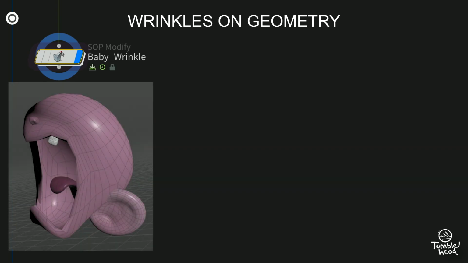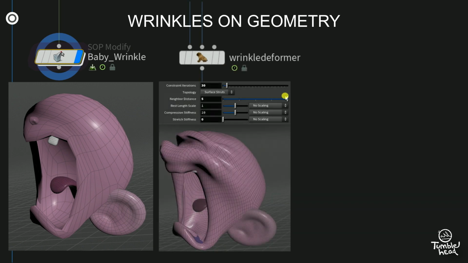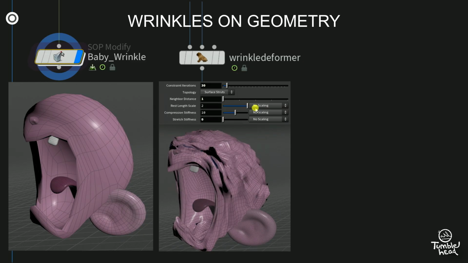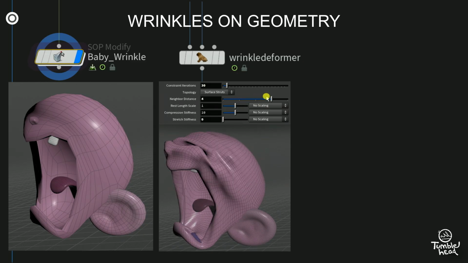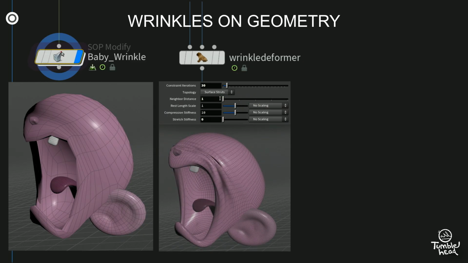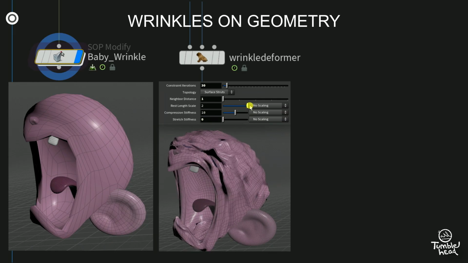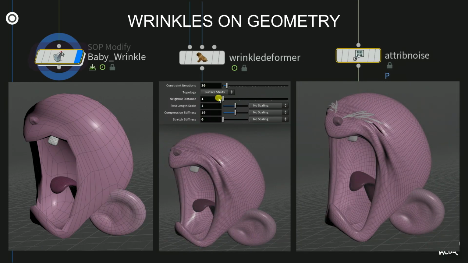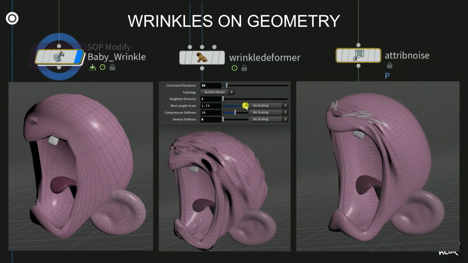Then we have our crying baby, and yeah, I personally don't like to make babies cry. So if Houdini can do it for me, that's even better. So we have a wrinkle deformer that we can pop it into here and adjust to the amount of wrinkliness that we want. And then at the end, we just add a noise, and then you have a crying baby, just from one pose.